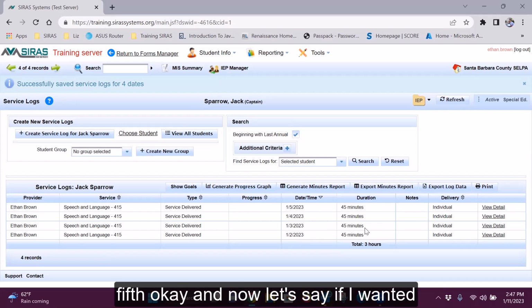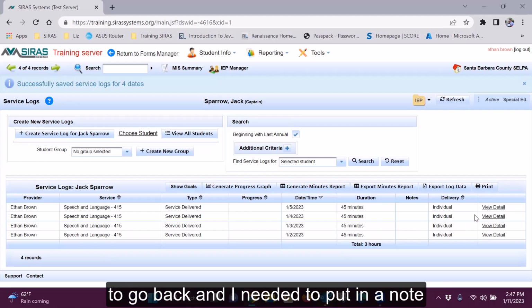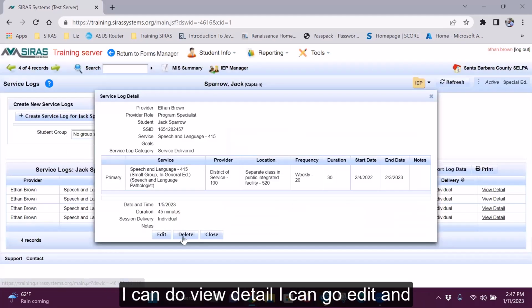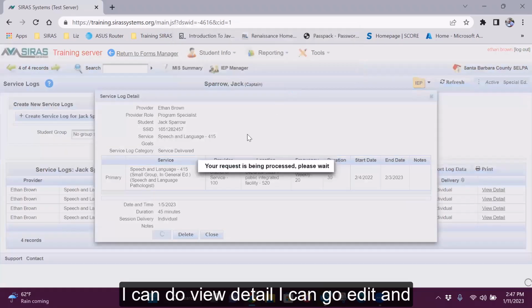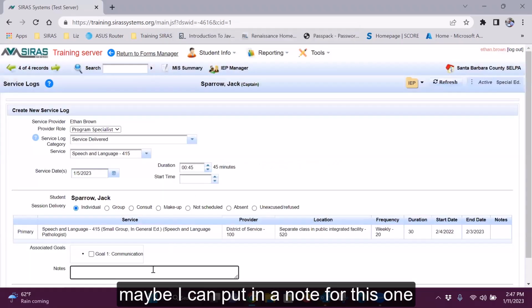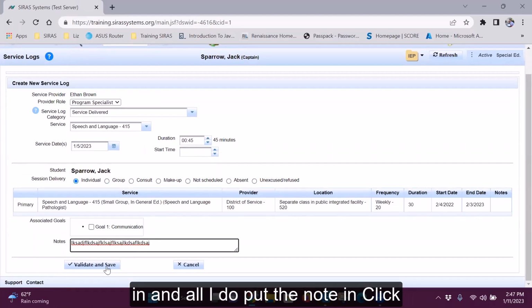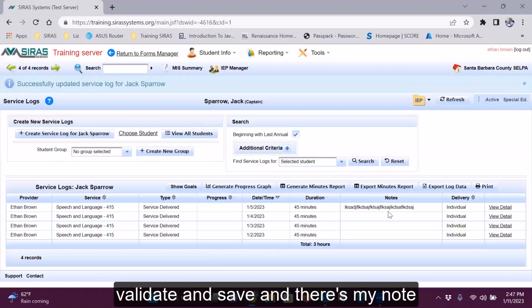Okay, and now let's say if I wanted to go back and I needed to put in a note, I can do view detail. I can go edit, and maybe I can put in a note for this one specific day that I needed to put a note in. And all I do, put the note in, click validate and save, and there's my note.